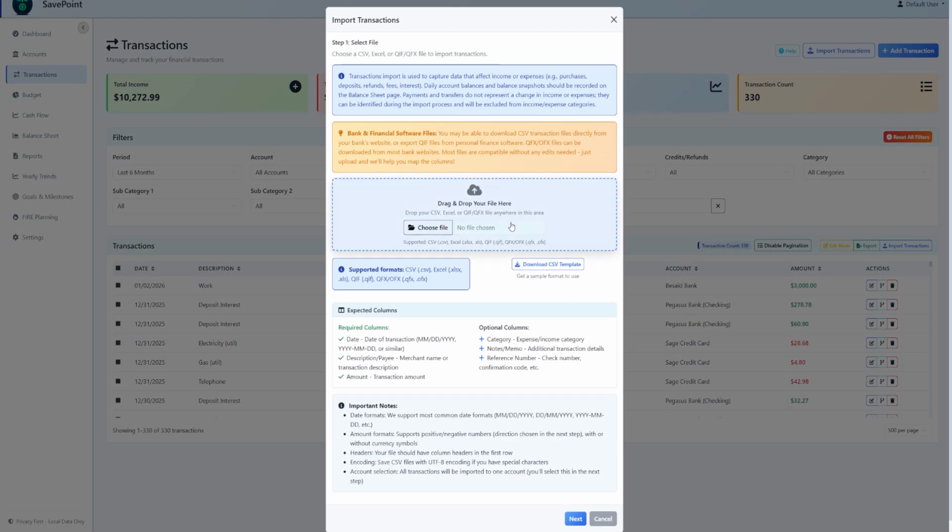So here, we're going to showcase importing a transaction CSV today. This is one of the best and quickest ways to import transactions or balances into the program to track your income or expenses. Or on the balance sheet page, you can also use it to track account balances, which is a similar system, and that is used to track your net worth. Most banks have a page where you can download your recent transactions as a spreadsheet, which should be compatible with SavePoint. So we're going to start with importing our transactions.